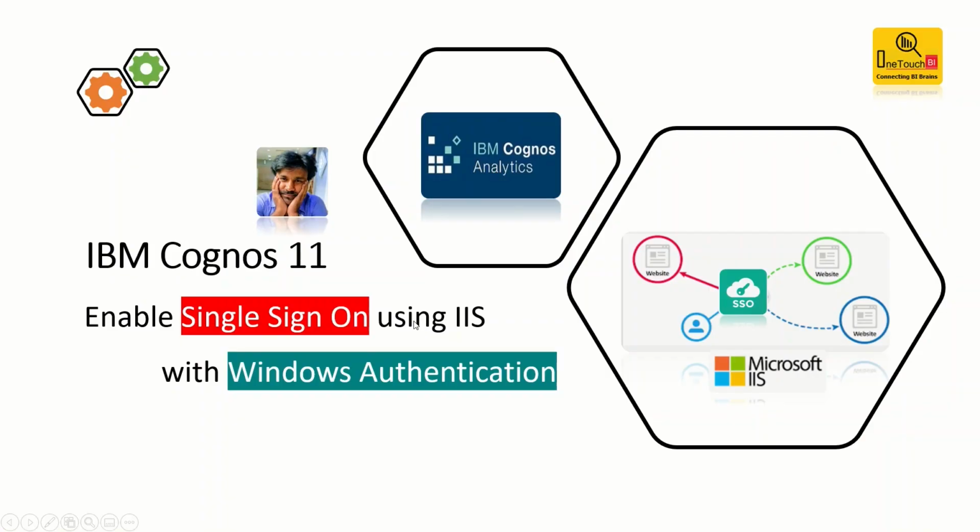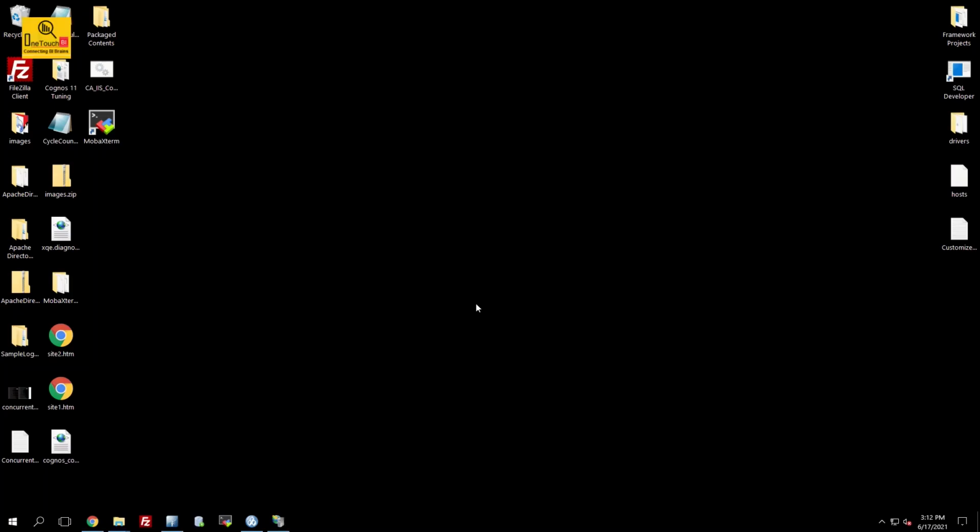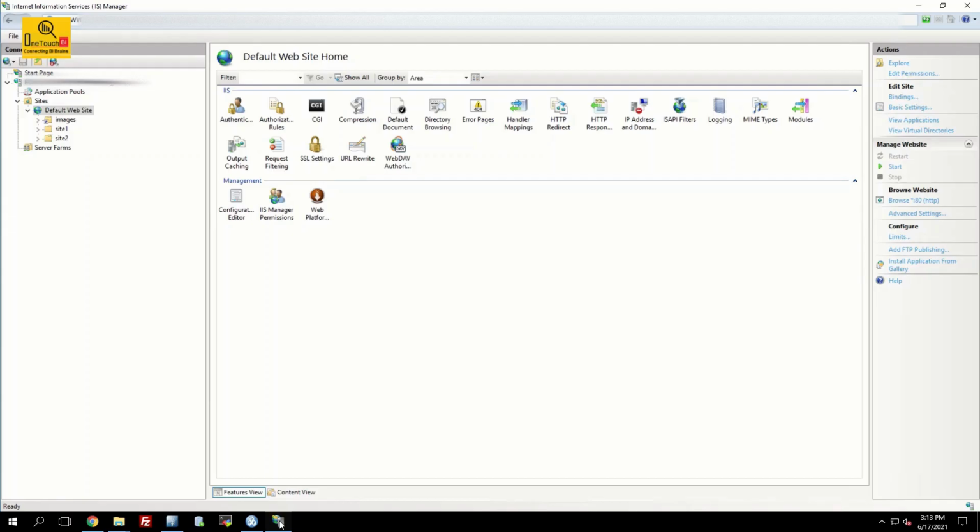That means I'm going to configure a Cognos virtual directory on top of IIS and enable the single sign-on effect using the Windows authentication. Without much delay, let's quickly head over to my Cognos system. Launch IIS Manager.